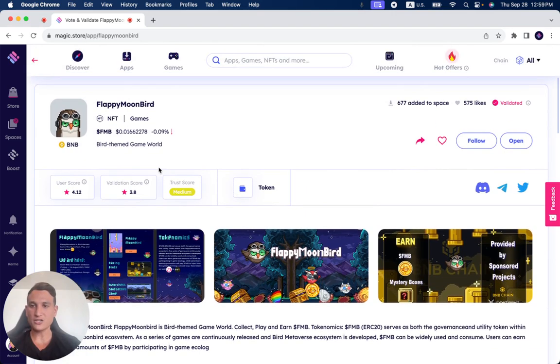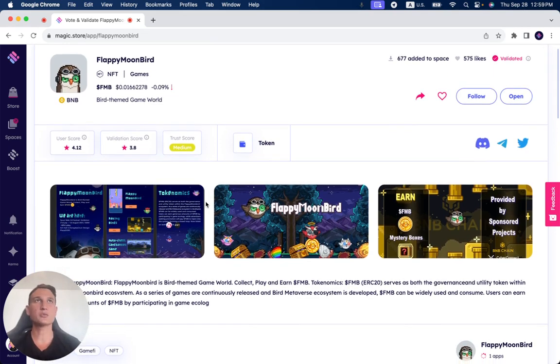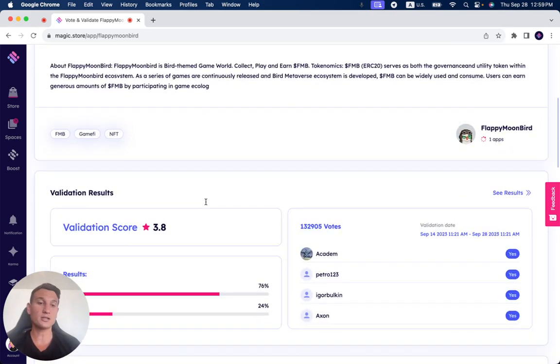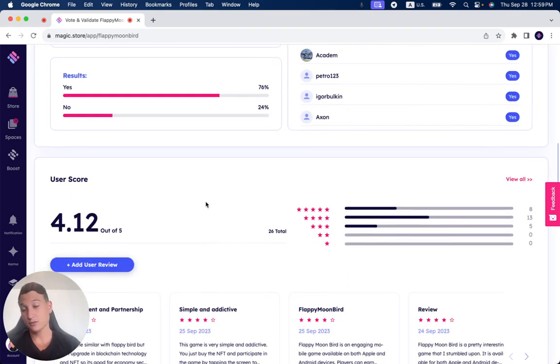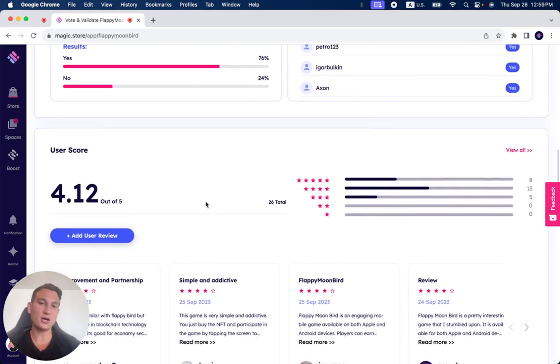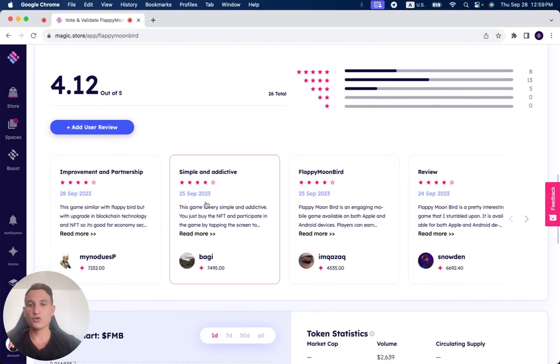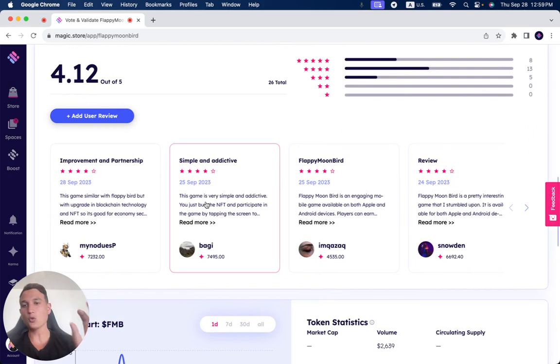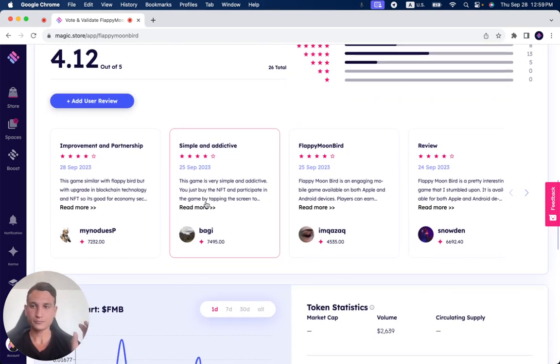Now, the validation score is 3.8, as we've said. The user score is 4.12, and the trust score is medium. Trust score is basically what users that have used the application say, it's like Trustpilot for Web3 applications. So you can leave your trust reviews as well and let others know if you've experienced any difficulties or if you're happy with the project, just like other review platforms. But this is only for Web3 applications.